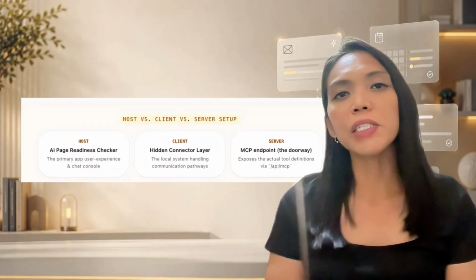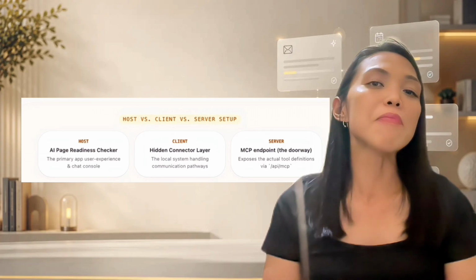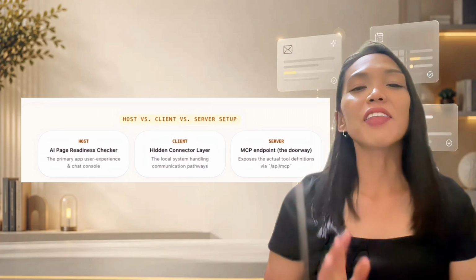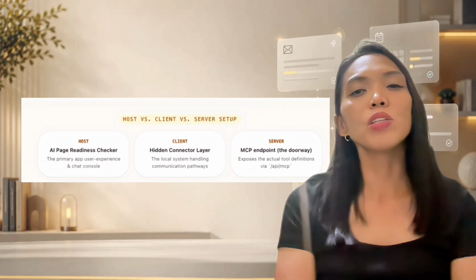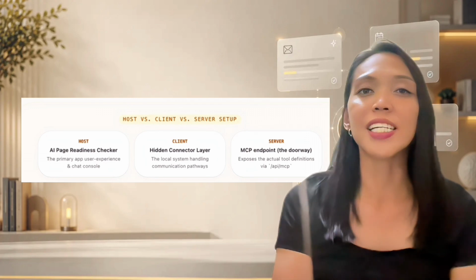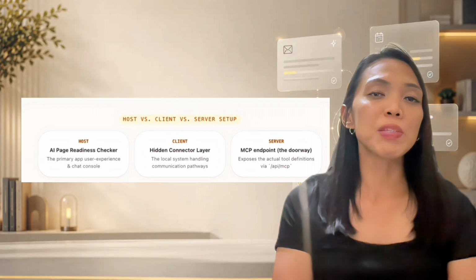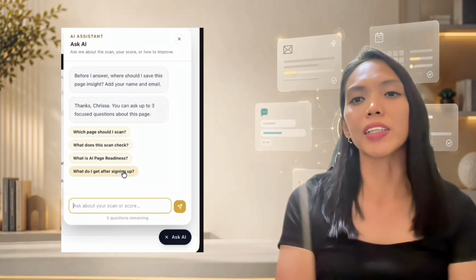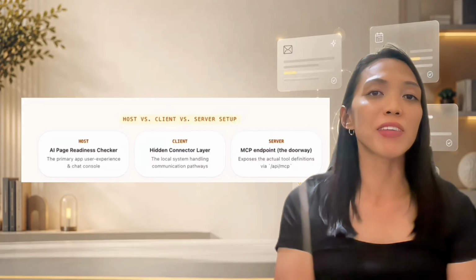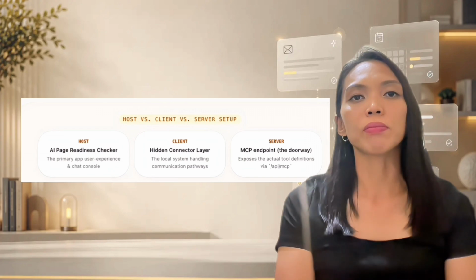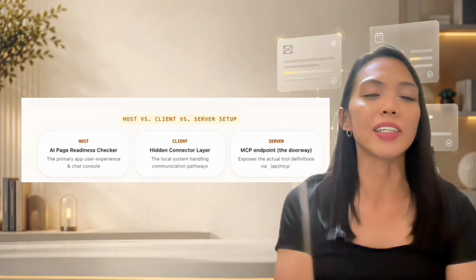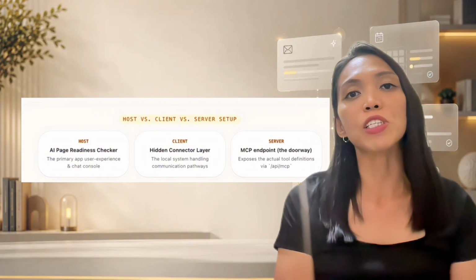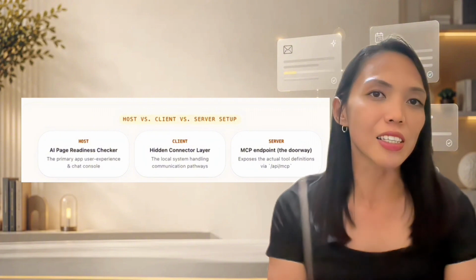The official MCP structure talks about three important parts: the host, the client, and the server. In this example, the host is my AI page readiness app experience, more specifically the Ask AI button inside the app, where the users can ask a question. So the host is not just a simple Ask AI button. The host is the AI app experience that the user interacts with.